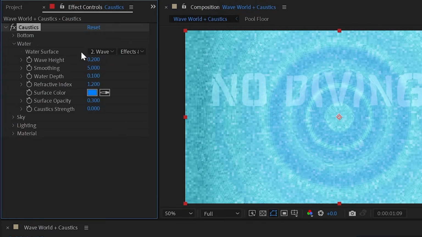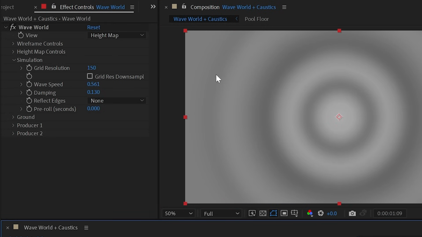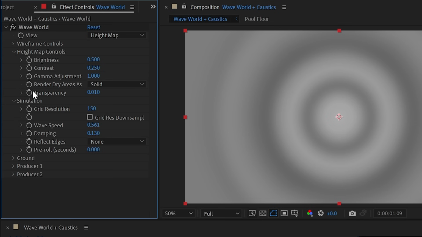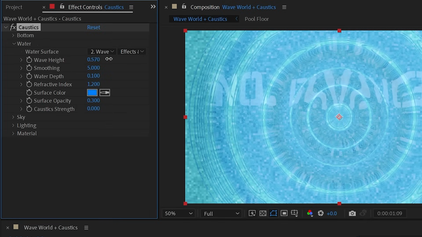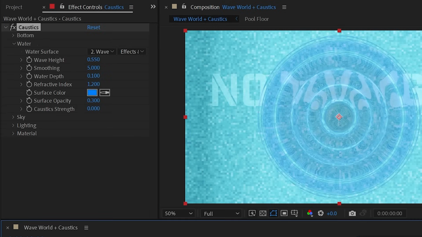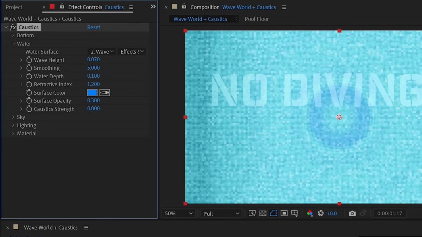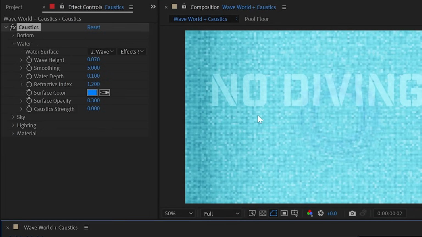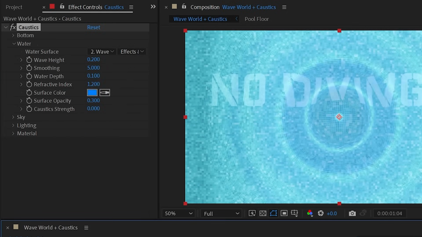Here we have controls for how to interpret that height map that we made with Wave World. So even though I can control the simulation's height right here in Wave World using those brightness and contrast controls, I could also go into the caustics effect and control the wave height right here. So if I increase this value, we're gonna get a lot more refraction, and it's going to make those waves appear as if they're taller than they were. Or I could turn that way down and will be a much more subtle ripple throughout the entire simulation. I'll reset that back down to its default. And next up is smoothing.